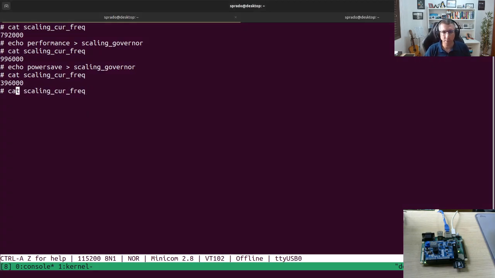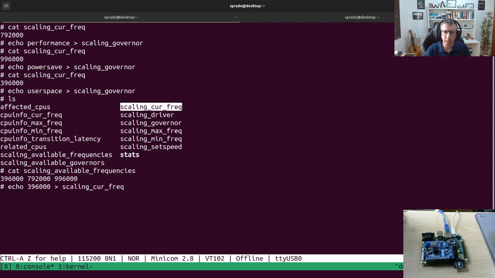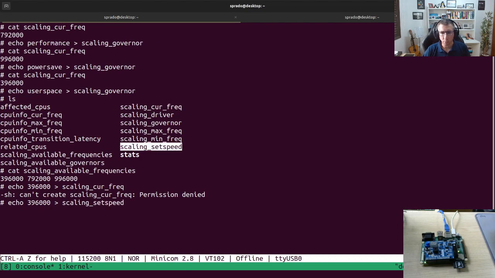In case you want to define the frequency, then you can use this user space governor. Then now it's really up to you. You can look at the available frequencies, and then let's say you want the lowest, you can just write to scaling... Oh, it's not this one, it's set speed. Then you can write to this one, scaling set speed, and now you have control over CPU frequency.